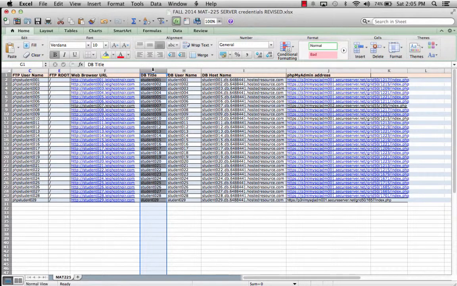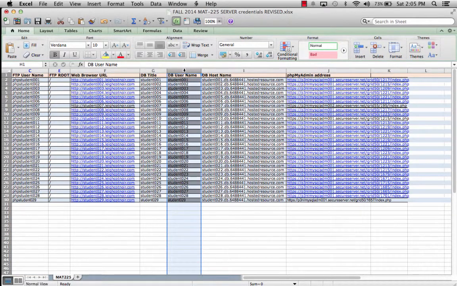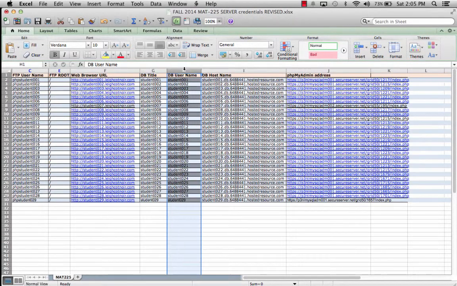And I want you to notice something that's really an important difference. Your FTP username starts with PHP, so it would be PHP student 025, for instance. Whereas your database title and username are going to both be the same, but they don't start with PHP. They're just student 025 and student 025, okay? So it just so happens that the database username and title are the same for our class. That's not always going to be true, but for simplicity, they're going to be the same in our class.